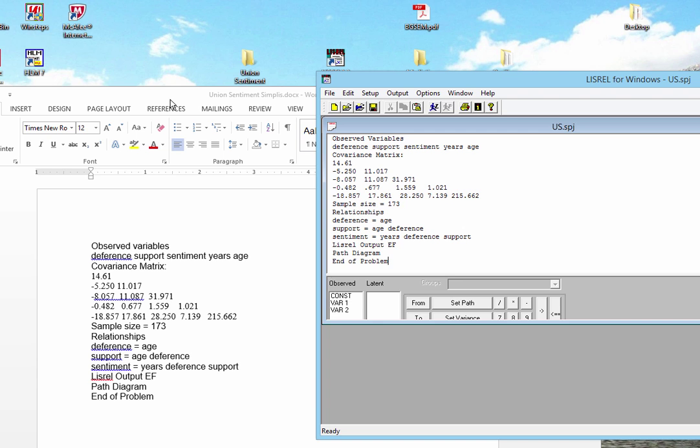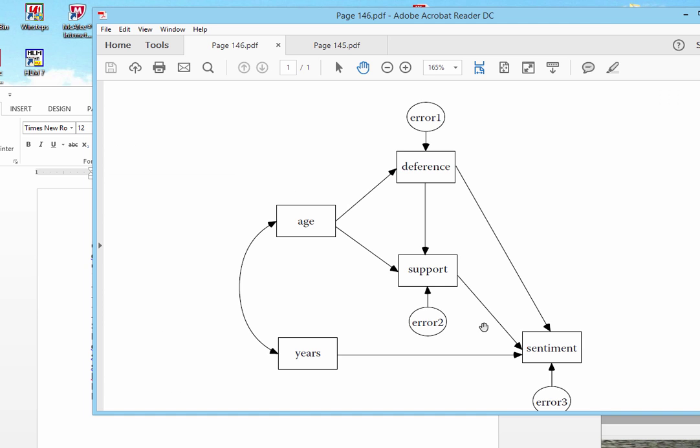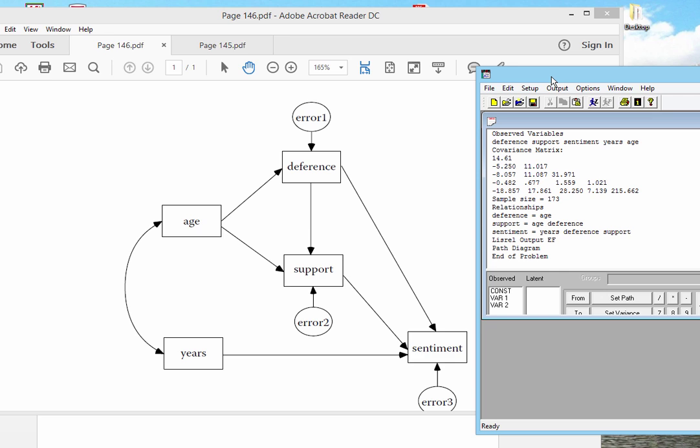So let's take a look at those relationships in reference to the paths. Here's the path diagram, and here's my LISREL SIMPLIS syntax. Deference equals age. Support equals age and deference, so you have a path to support from age and a path from age to deference. Then we have a path from sentiment to years, age, and deference. So we have a path from years to sentiment, a path from support to sentiment, and a path from deference to sentiment. And then we also have a path from deference to support, and that's captured in this line here.